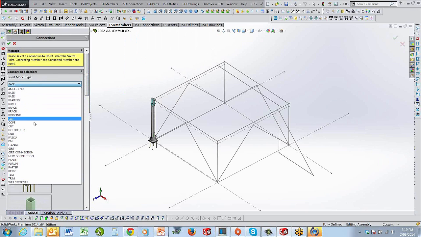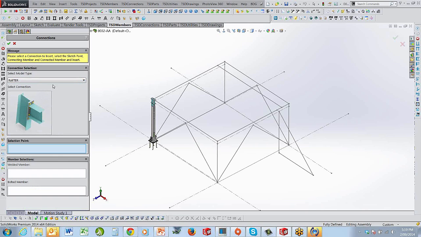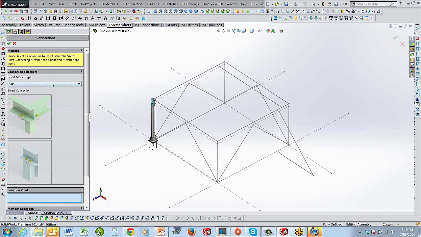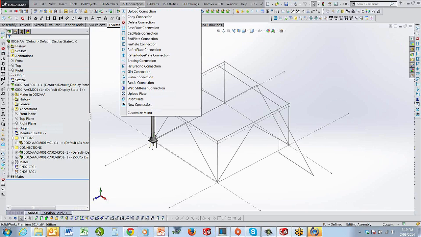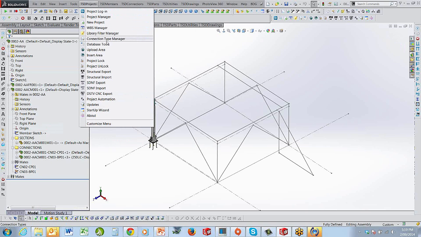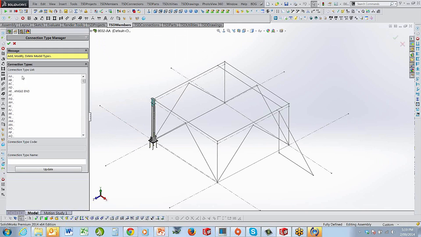I can actually go through. These are all the filters for all the different types of connections we've got in our library. Okay, cap plate connections, brace connections. Okay, and that's how the code works for connections, because connections are very similar when you use the TSD project's connection type manager. We've got the Excel spreadsheet thing happening again here from A to Z, A to Z.